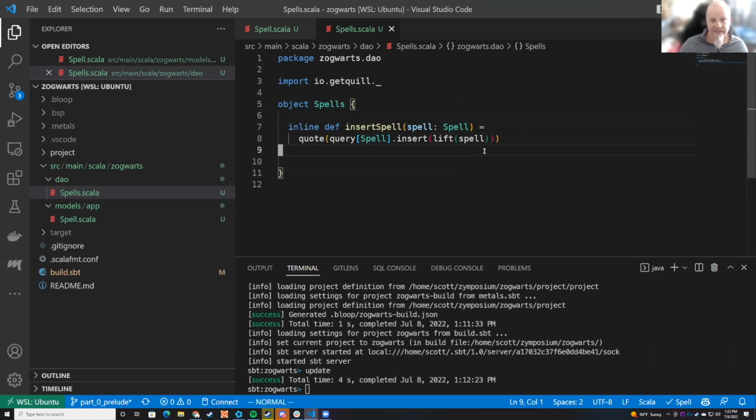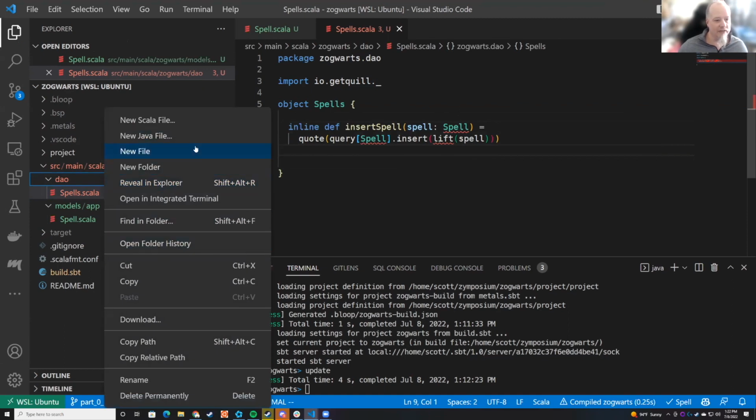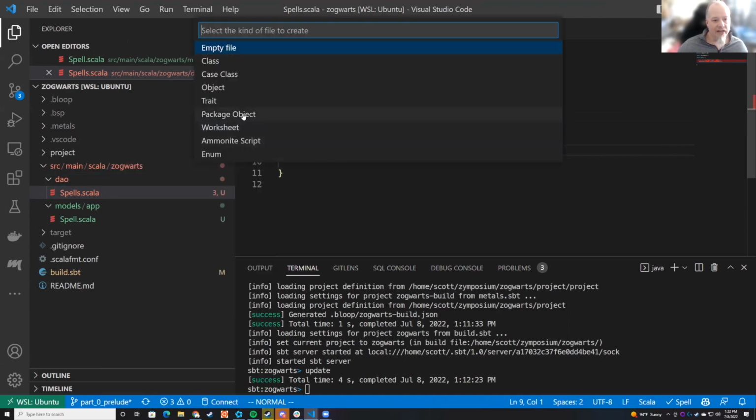So we have that spell, but this is going to break because we don't have a spell. Oh, one thing we will have to create as well. Here, let's find package object.